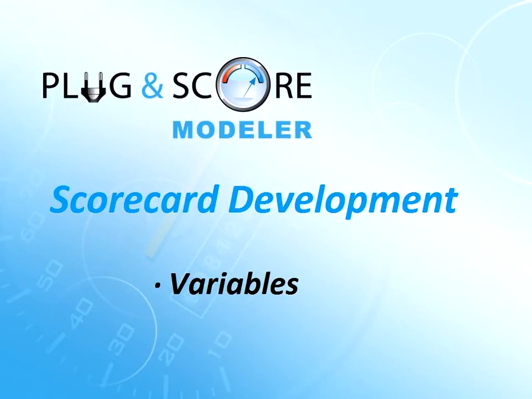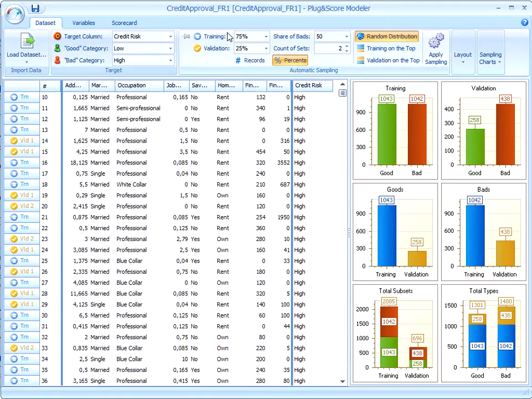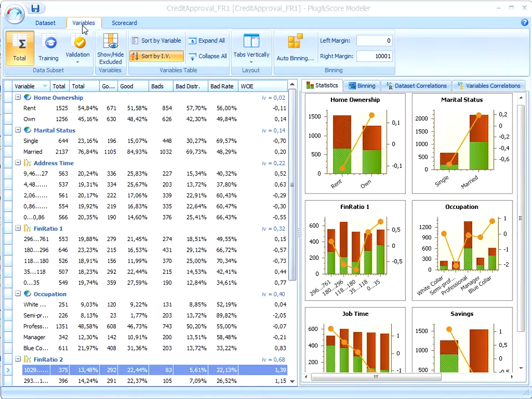Hi. In this part, we will consider application of variables in the scorecard development process in Plug&Score modeler. When the data is prepared, sampling is done, and we have two subsets for modeling, the training subset and the validation subset. We continue the development process and start using variables.